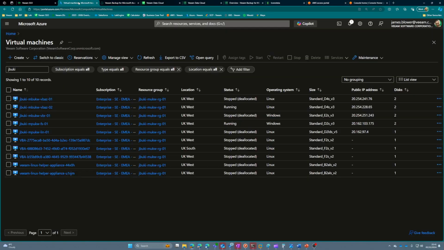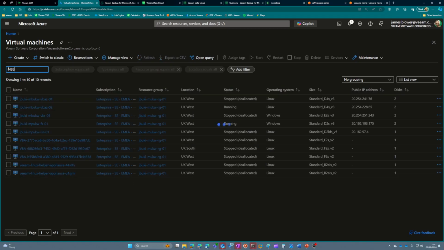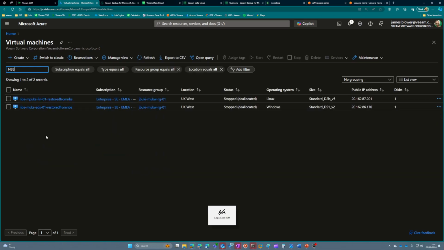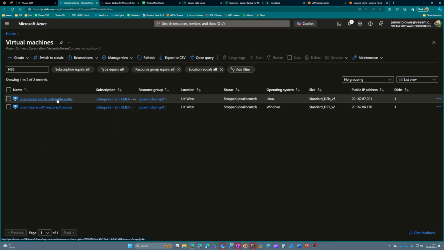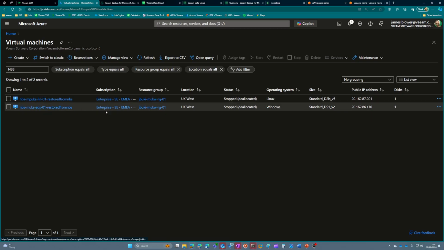So if we go back to my Azure console, we can now see that I've got my 2 VMs, Lino 1 restored from NBS and ADSO1 restored from NBS, sat here in my Veeam tenancy, all restored and ready to go.